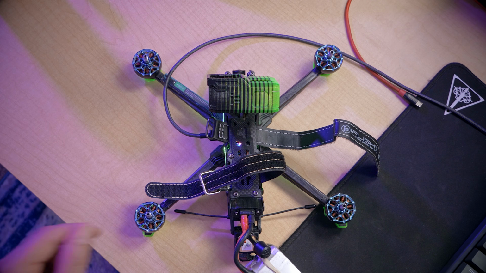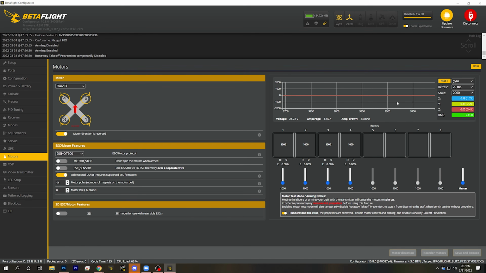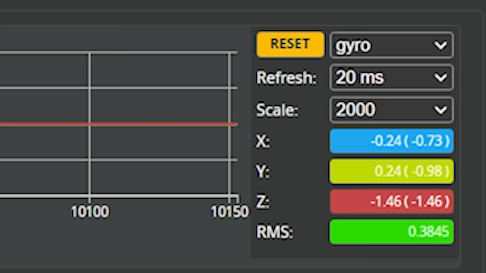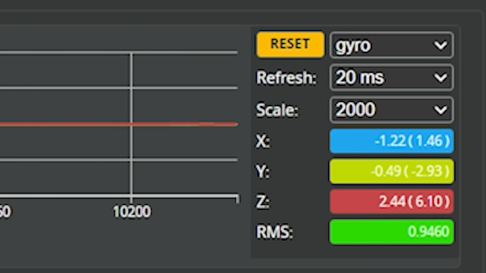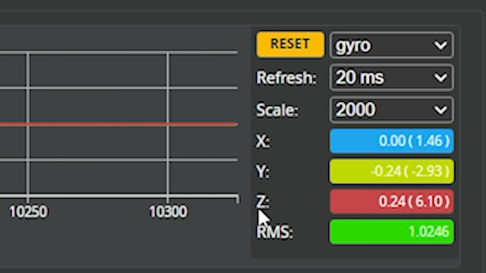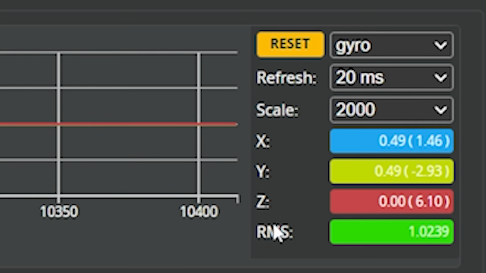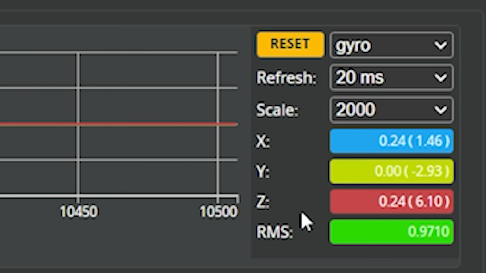If we then look at this banged up motor, which is motor number 3, we should see a difference. So let's reset that. Bingo. Do you see that we have 6.1 on the z-axis, 2.9 and 1.46? So we've got significantly more vibration from that motor, and it's got visible damage, so I'm not surprised to see that. That's what that gyro scale is for.